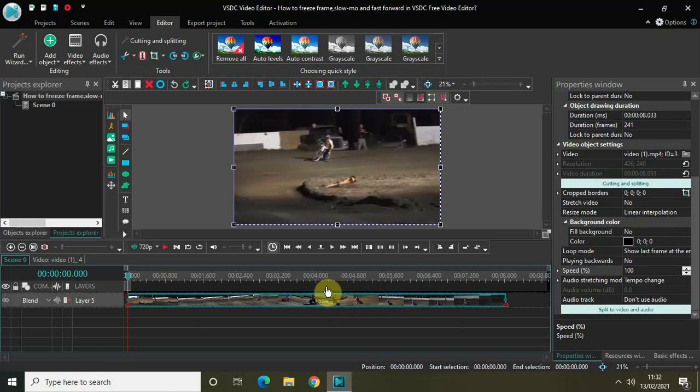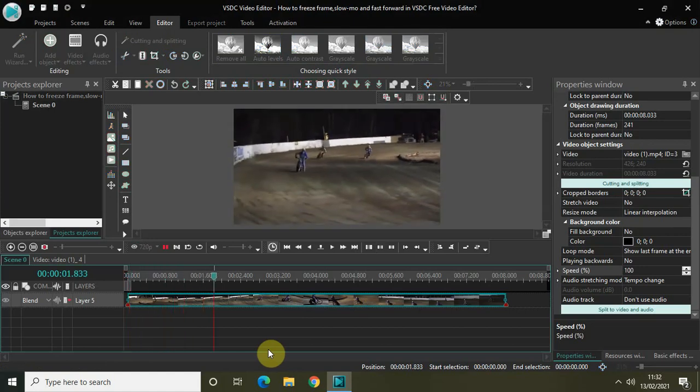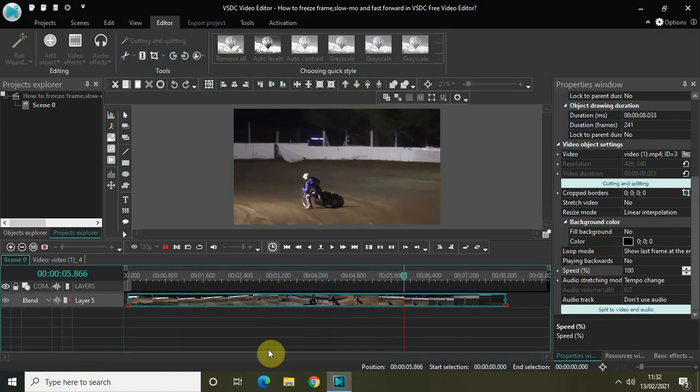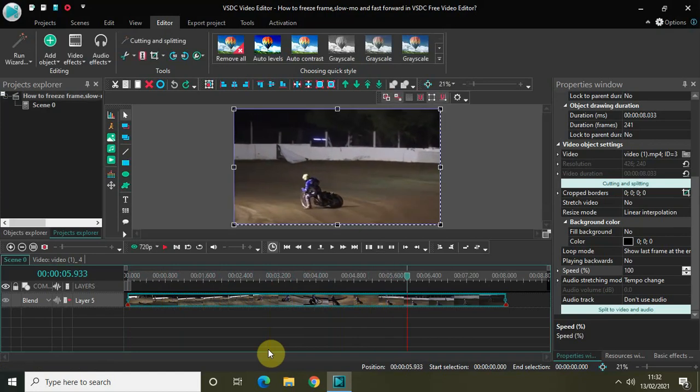As you can see, I've already imported my demo video in the editor, and let me just quickly play this video for you. What I intend to do is split my video into two parts, and on the first part I will apply the slow motion effect. On the second part I will apply the fast forward effect, and in the middle between those two videos I will freeze my frame for a couple of seconds. So that is the plan.